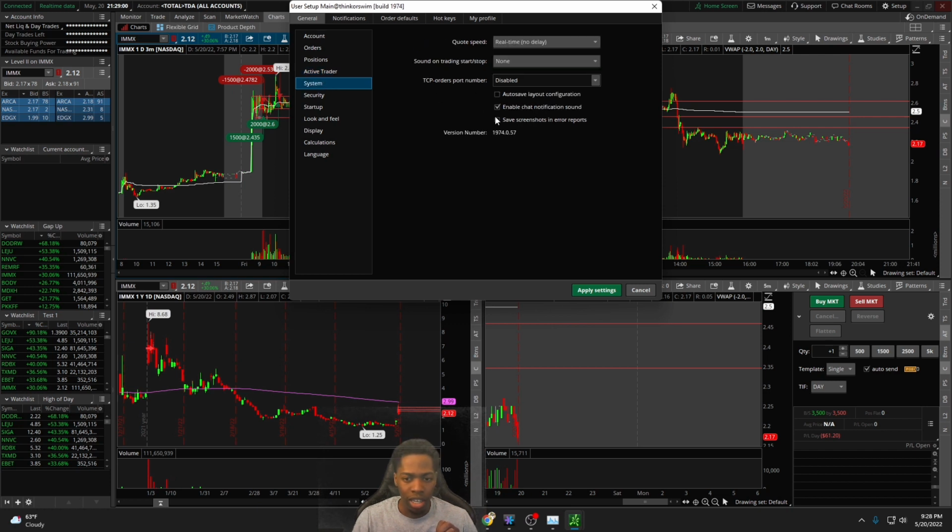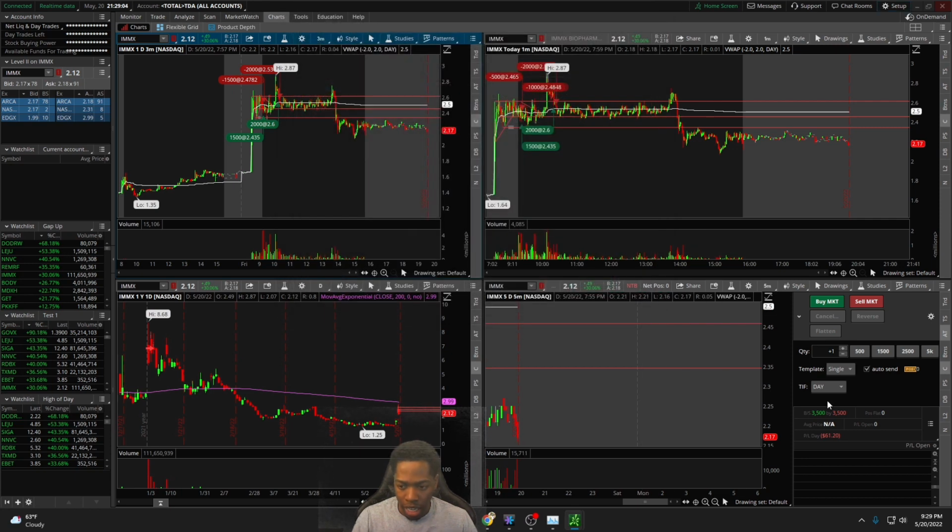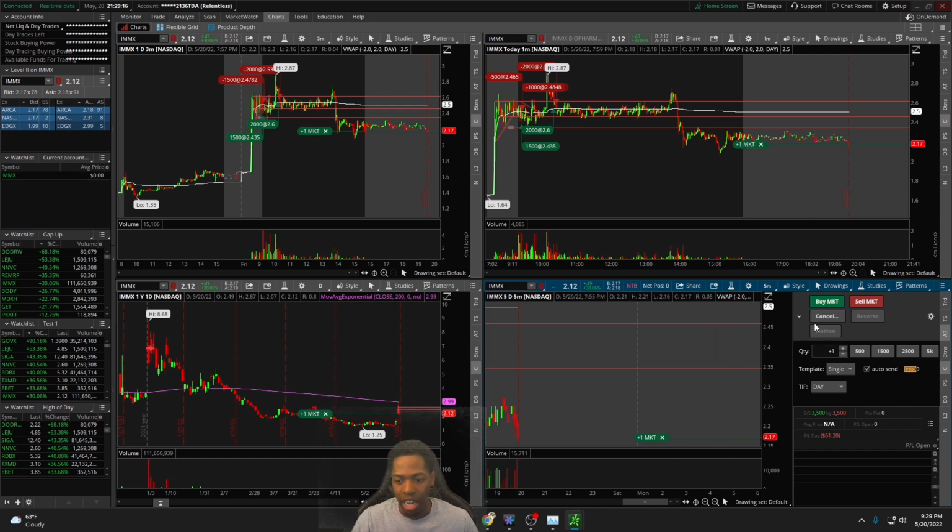Once you get that done, you can then hit apply settings and then come on down to the actual active trader window, right? And make sure that you select auto send. Once you click auto send, that way once you're buying a stock, you can get the order to go right through, because you guys know day trading is fast, it's quick, right? And once again, consecutive orders.